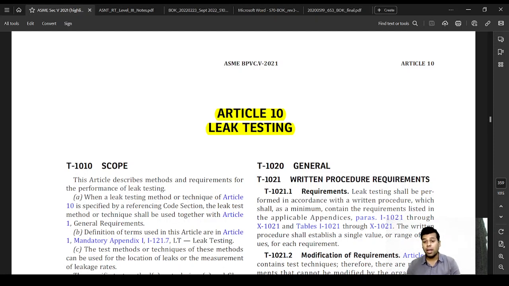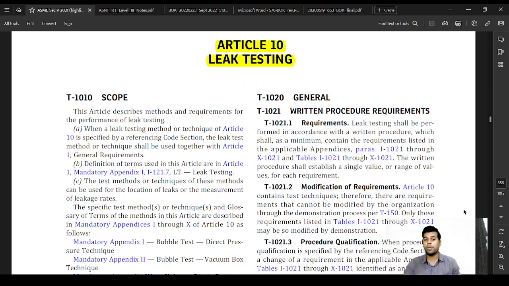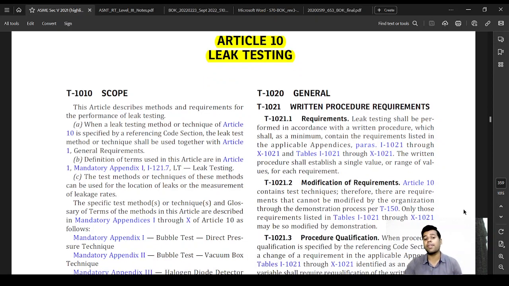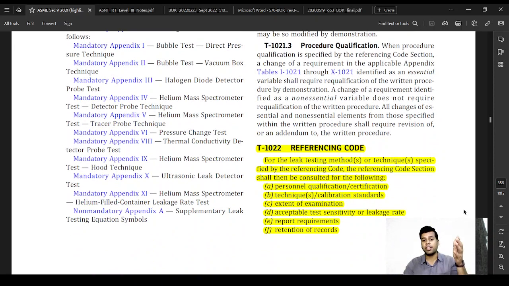Article 10 would also have multiple appendixes, but all of those appendixes are not generally that much required for API ICP examination. But again, they are a good read if you want to understand about leak detection. So again, the scope: the article describes the method and requirements for the performance of leak testing. You have various mandatory appendixes.